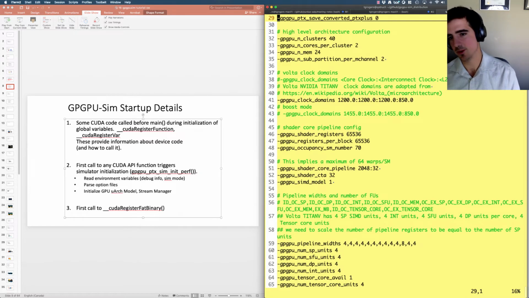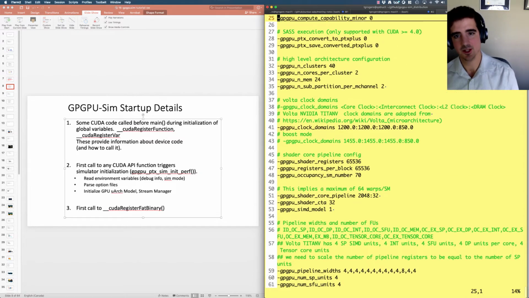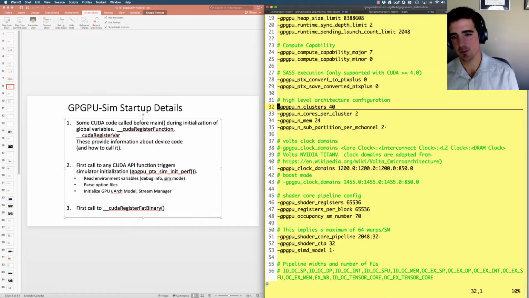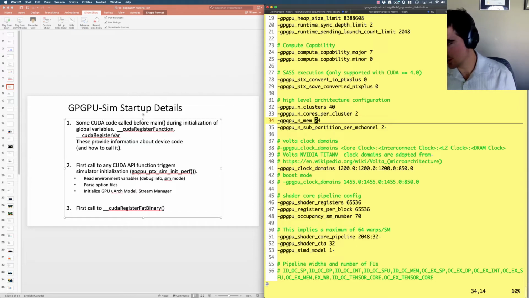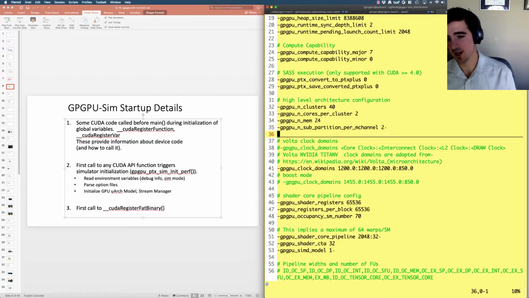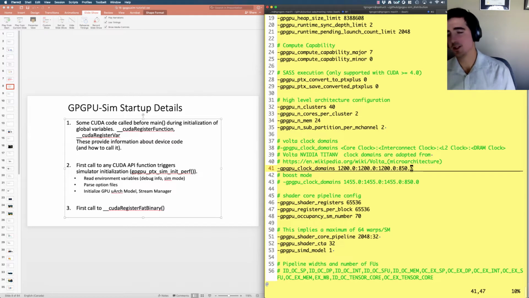Okay, so simple things like scaling the number of SMs, right? So you can specify the number of clusters and how many cores are in each cluster. These two numbers will tell you how many SMs are in the GPU. This tells you how many memory partitions there are in this particular design. These are all the various clock domains, core clock, interconnect clock, L2, and DRAM clock, etc. All of these things can be changed without changing C++.